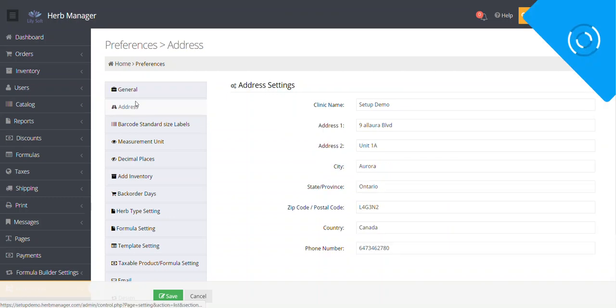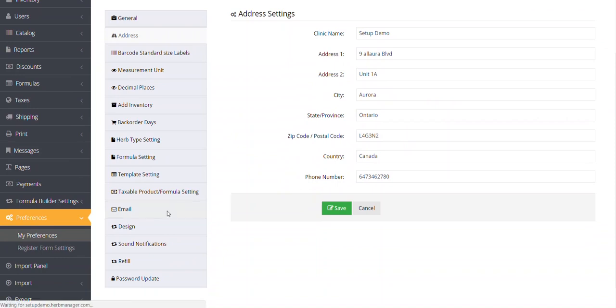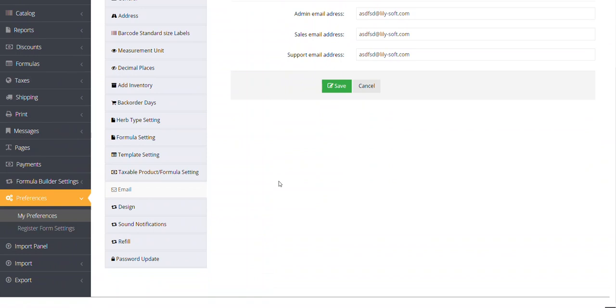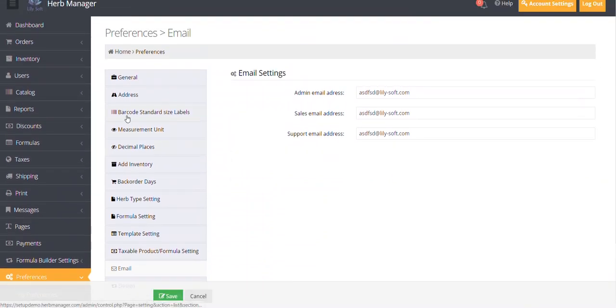And then you're going to go to your address, and you just make sure your address is correct. And we use this address for real-time shipping rates as your origin address. So it's going to assume that the packages are being sent from this address. And you can look into email and make sure your emails are correct. And we're just going to go through all of these right now.